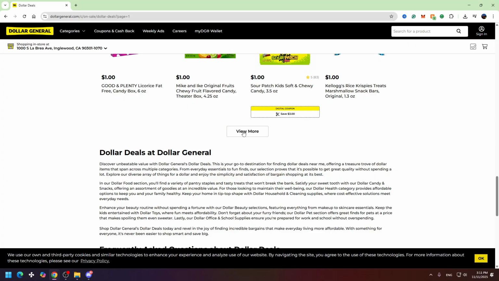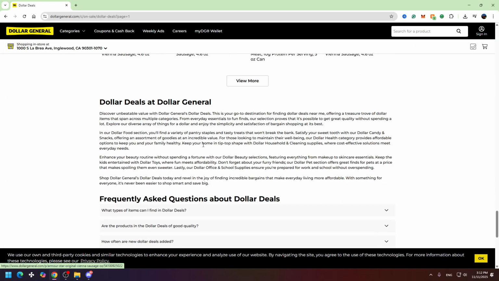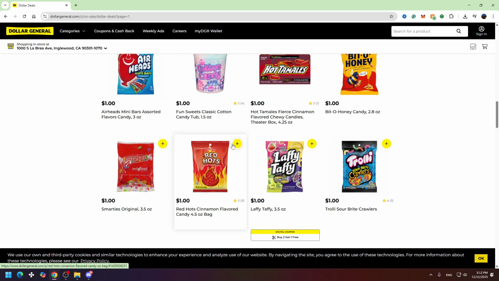You can click on view more, and there are a lot of this type of products. You can just click on this plus icon, add to your cart, and make the purchase on Dollar General.